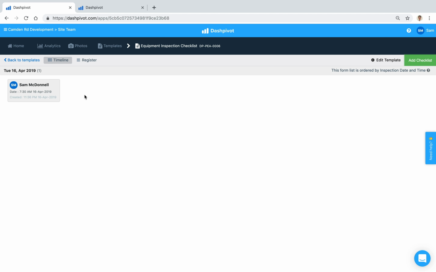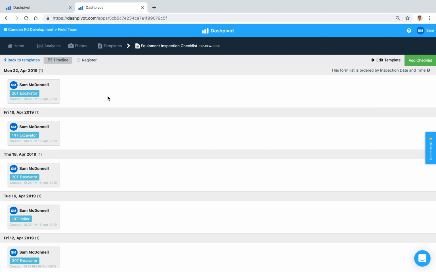Now over time you'll probably end up with something that looks a little more like this, where you've got all of your inspections organized day by day, and in this case we've set it up so that the item of plant that we've inspected, the piece of equipment, is actually shown on the form thumbnail, which is quite handy. So if we need to pick any particular item of plant, we can go ahead and open that.